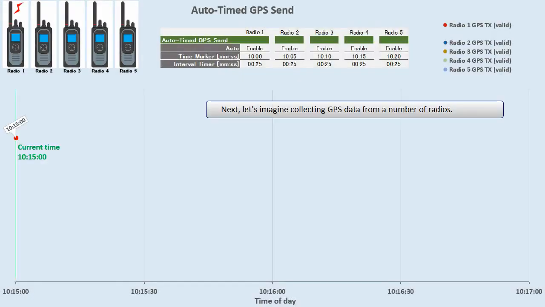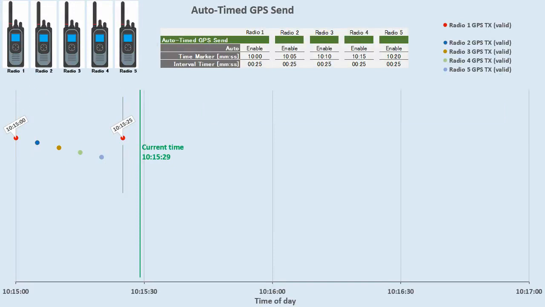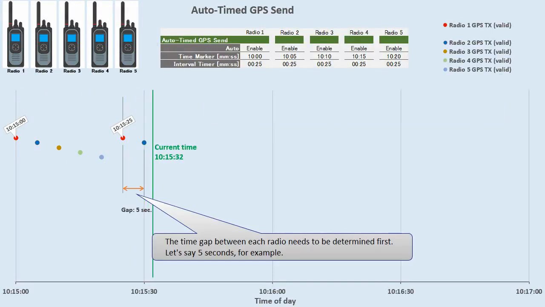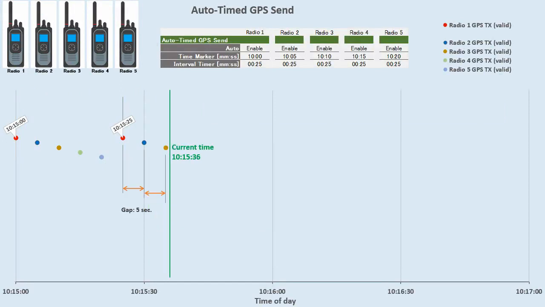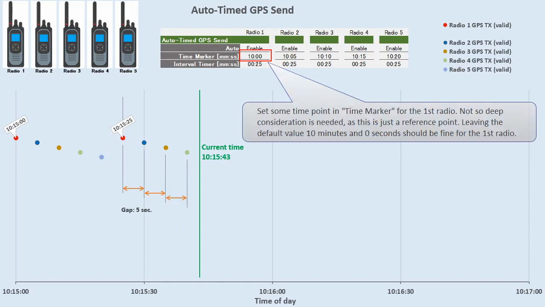Next, let's imagine collecting GPS data from a number of radios. The time gap between each radio needs to be determined first. Let's say 5 seconds for example. Set some time point and time marker for the first radio. Not so deep consideration is needed, as this is just a reference point. Leaving the default value, 10 minutes and 0 seconds should be fine for the first radio.